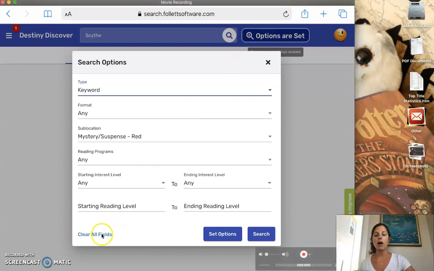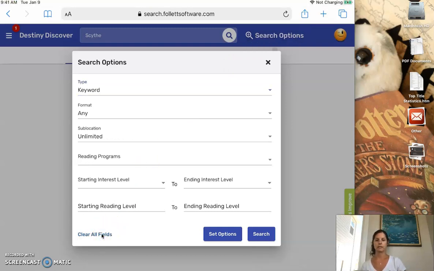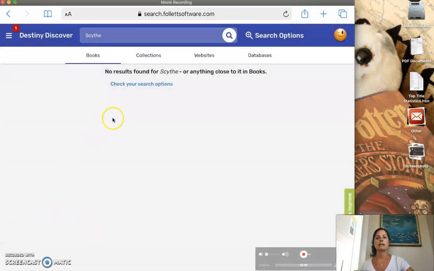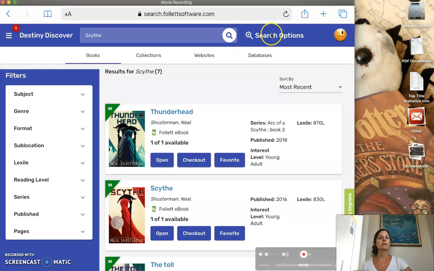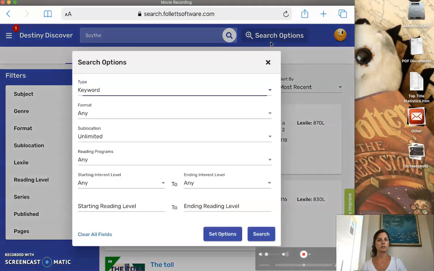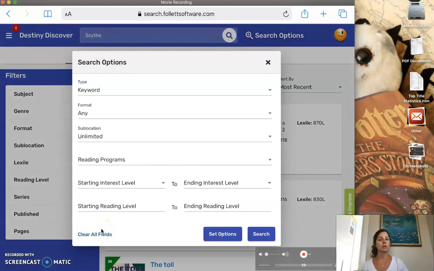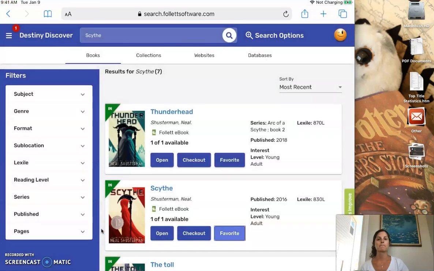So I'm going to clear all fields, set options, and now when I search for Scythe, I can see that we do have this series in the library. So if you ever run into an issue where you're looking for something specific and it's not showing in Destiny Discover, please go over to search options and then clear all fields. And then you should be good to go to find your book.